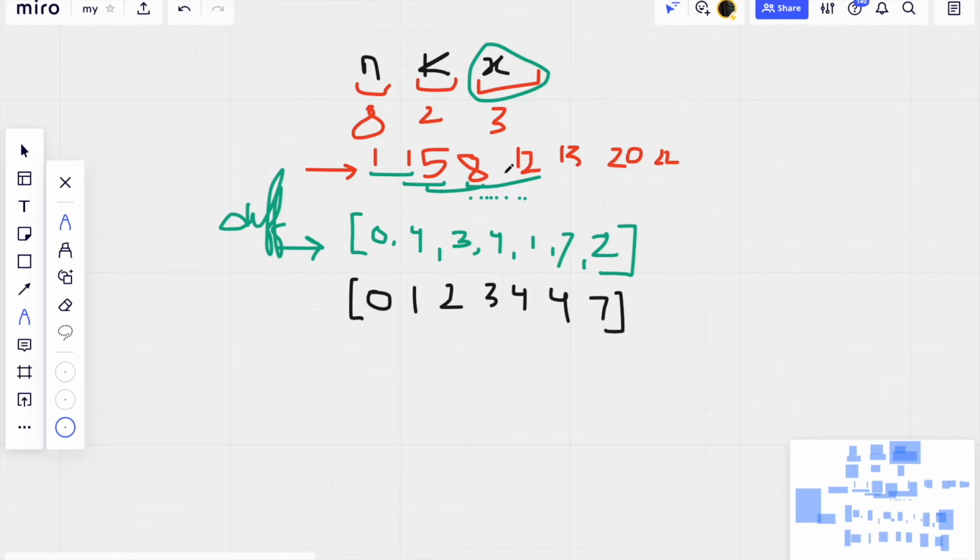And there is one more thing here. This is the allowed difference, 3. So I can just ignore the elements which are less than or equal to 3. I can ignore this, and this. Fine, so I'm left with only these three elements: 4, 4 and 7.